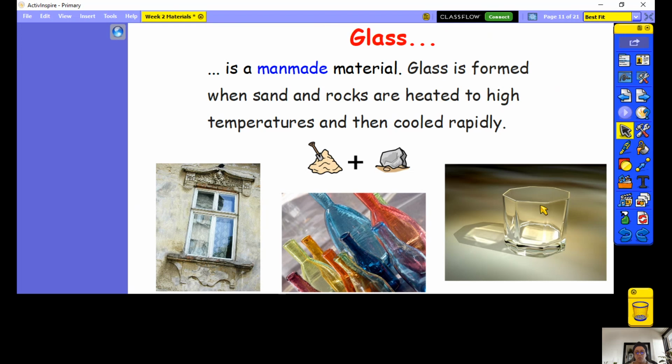The next one is glass, which is a man-made material. Glass is formed when we mix sand and rocks and they are heated at a very, very high temperature and then cooled quite rapidly. I was lucky enough to go and watch people making and blowing glass into different shapes when I visited Italy a few years ago. So maybe you can Google a few videos and see how amazing that is.